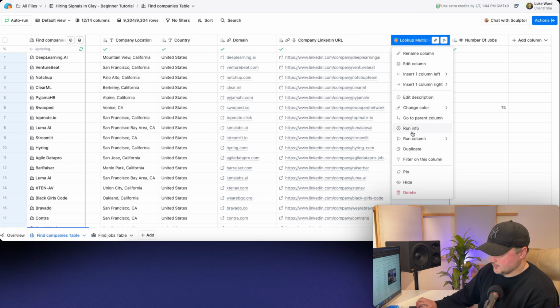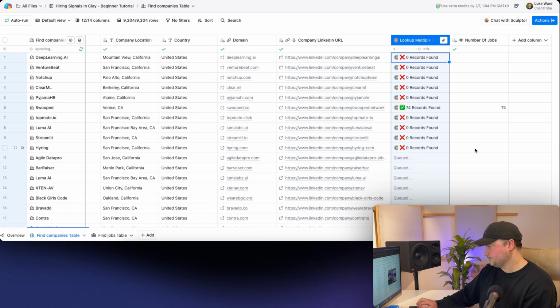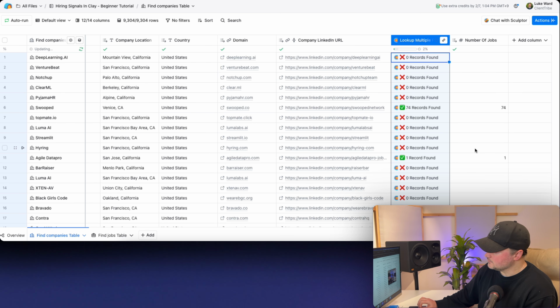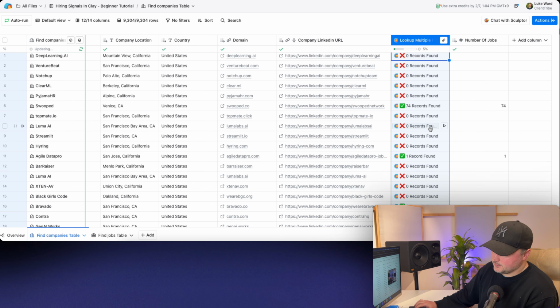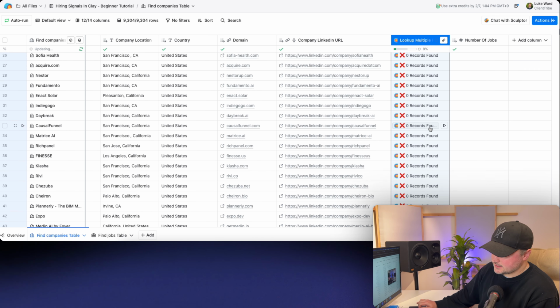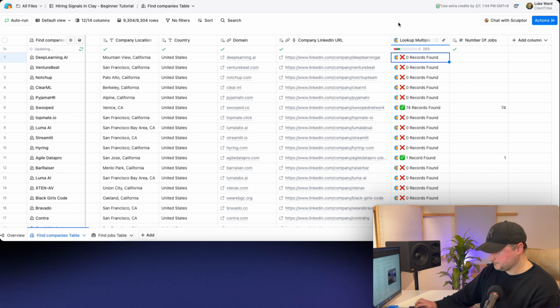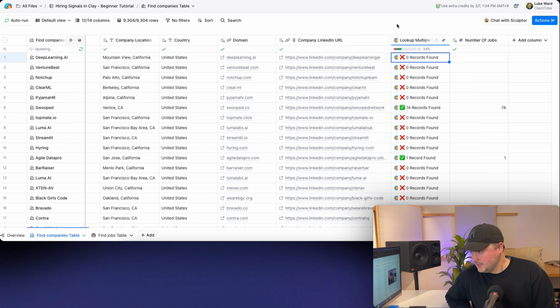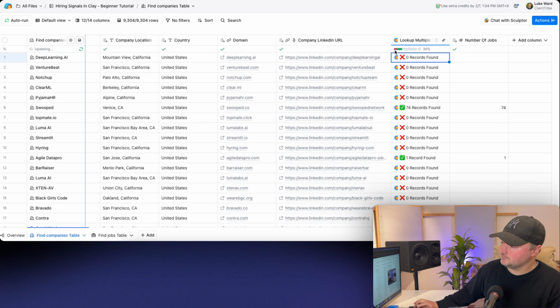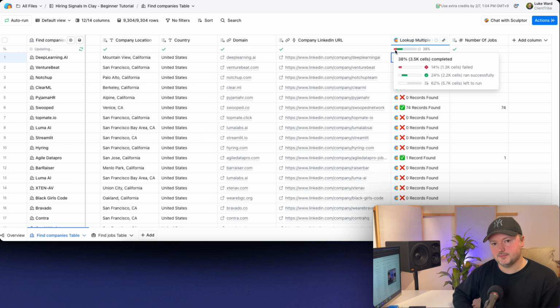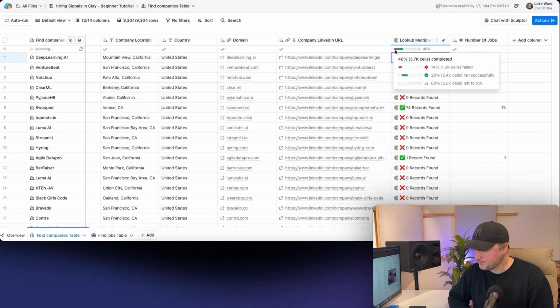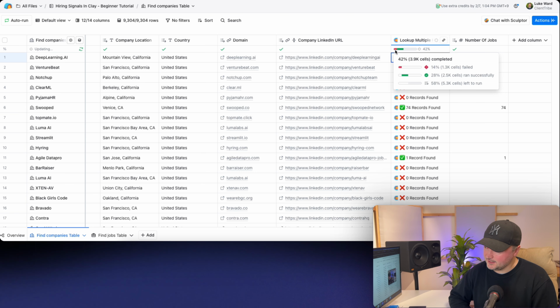So now what we can do is run this column on all the other 9,294 rows and see which of those companies have jobs and which ones do not. The vast majority do not. Now you can see that this column is 20% done. We're just going to wait for that to happen. We can also see that a portion of it is red, which means some of these rows are having an error. This means, or they're failing.